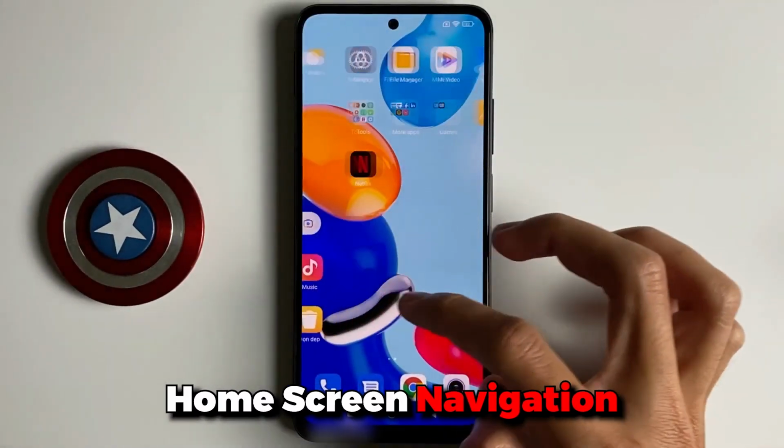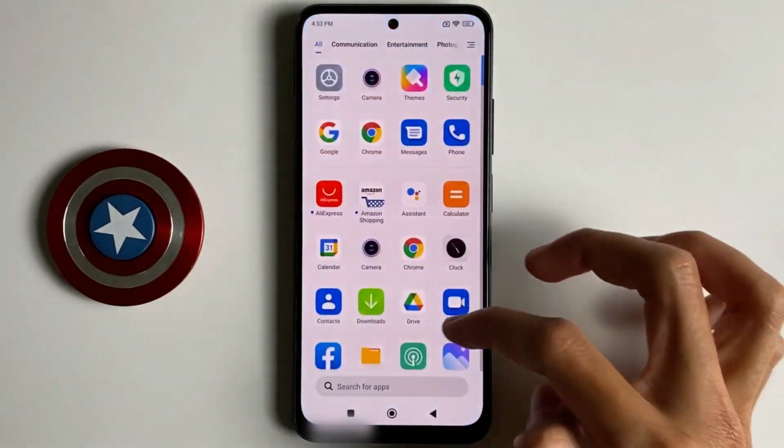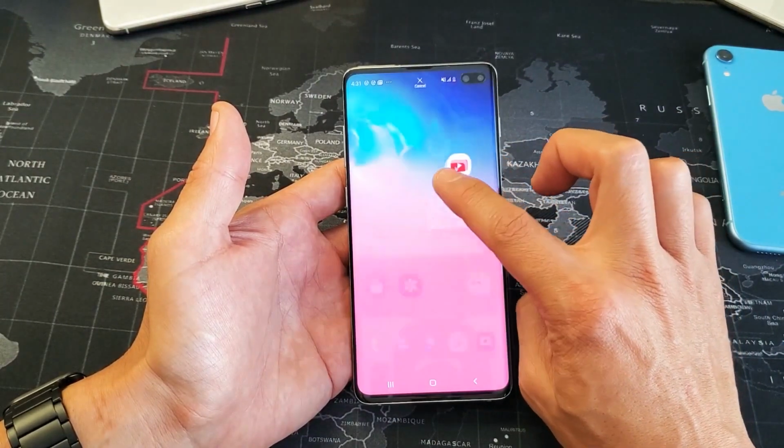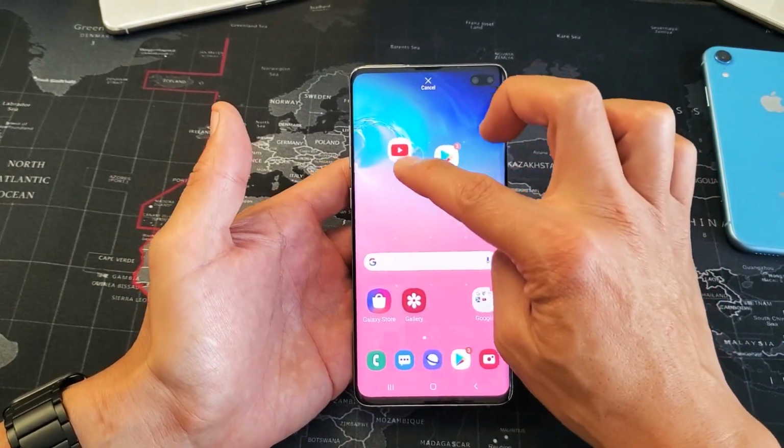Home screen navigation. Welcome to your home screen. This is where you'll find all your apps and widgets. Arrange them the way you like for easy access. Tap an app to open it, or press and hold to move it around.